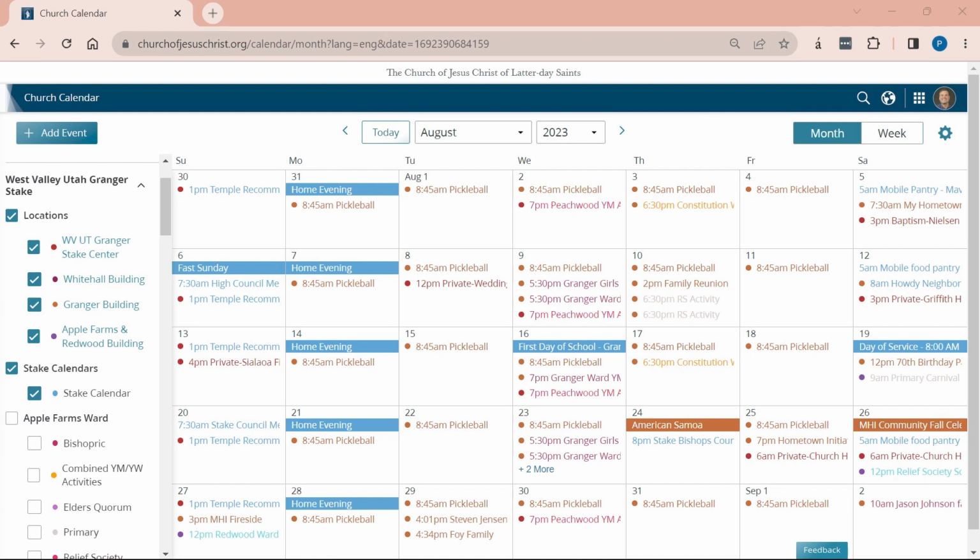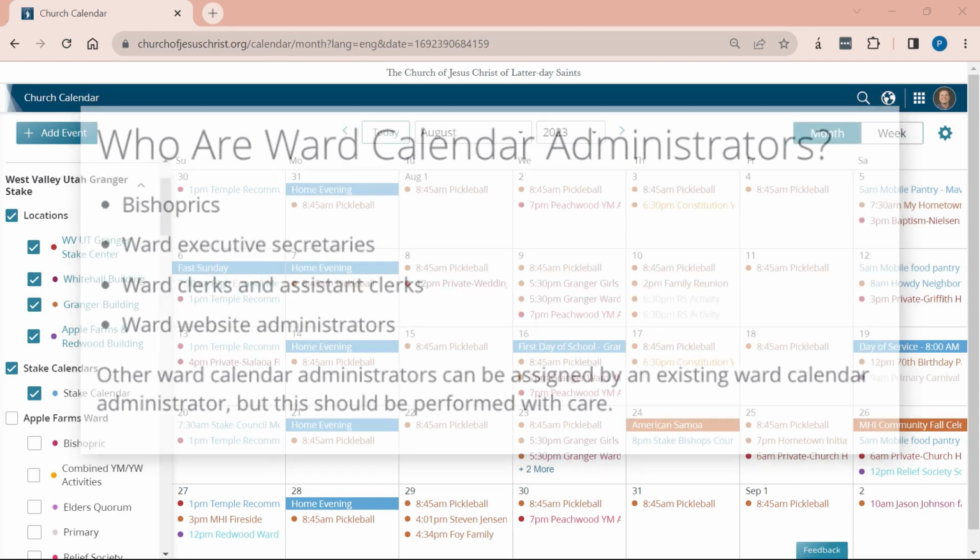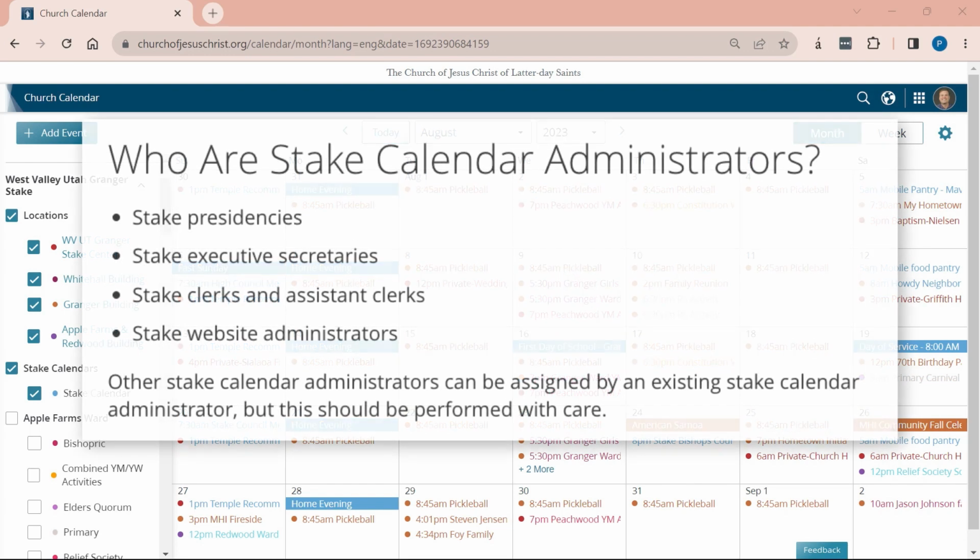First, I just want to review who are ward calendar administrators. As you can see here, these are the callings that are automatically set up to be calendar administrators. So the bishopric, executive secretaries, clerks, also ward website administrators should be able to just go in and act as calendar administrators. Let's also review who are stake calendar administrators. So these people can schedule stake calendar events, make changes to them, and so forth.